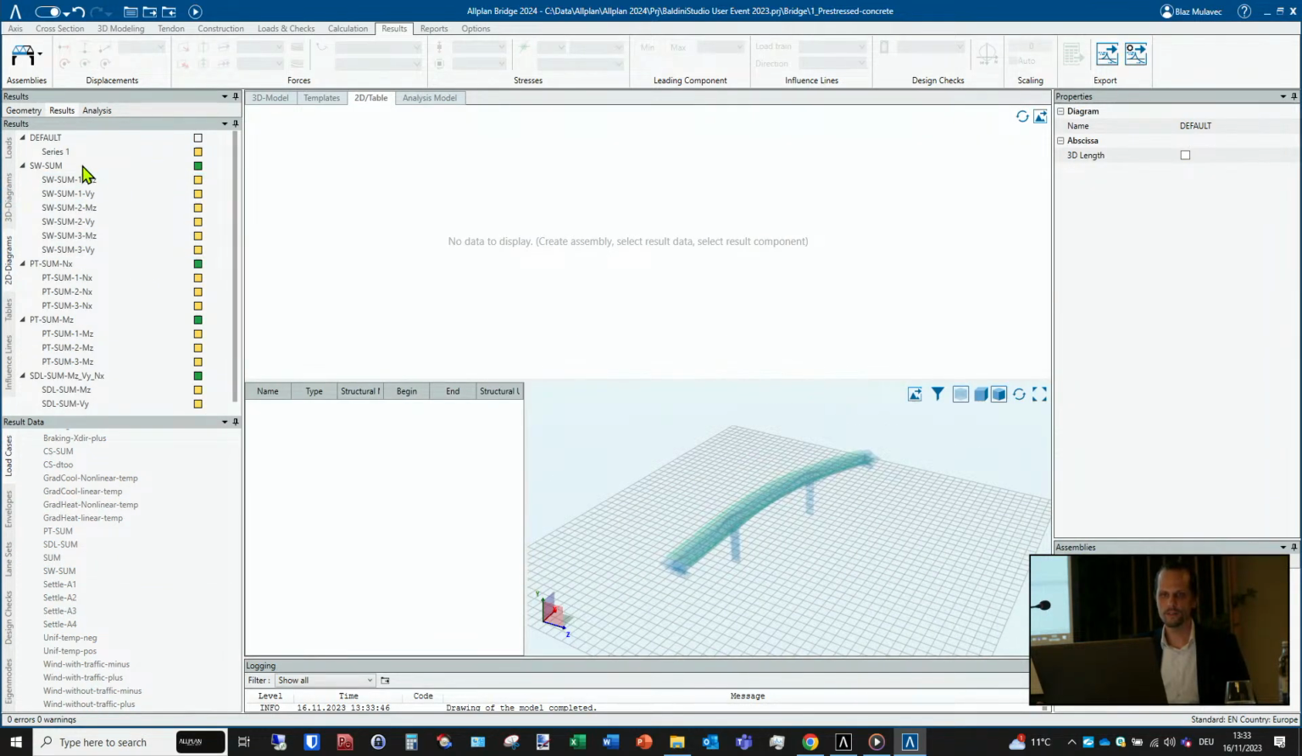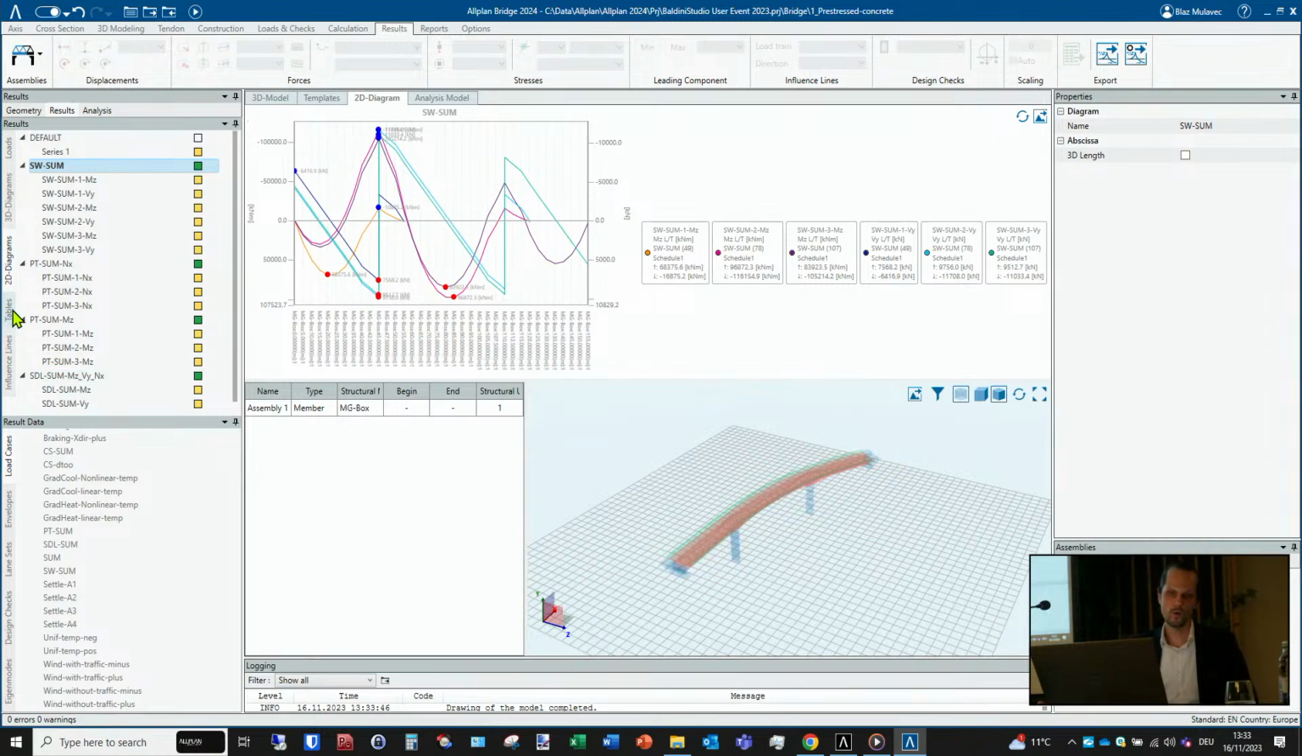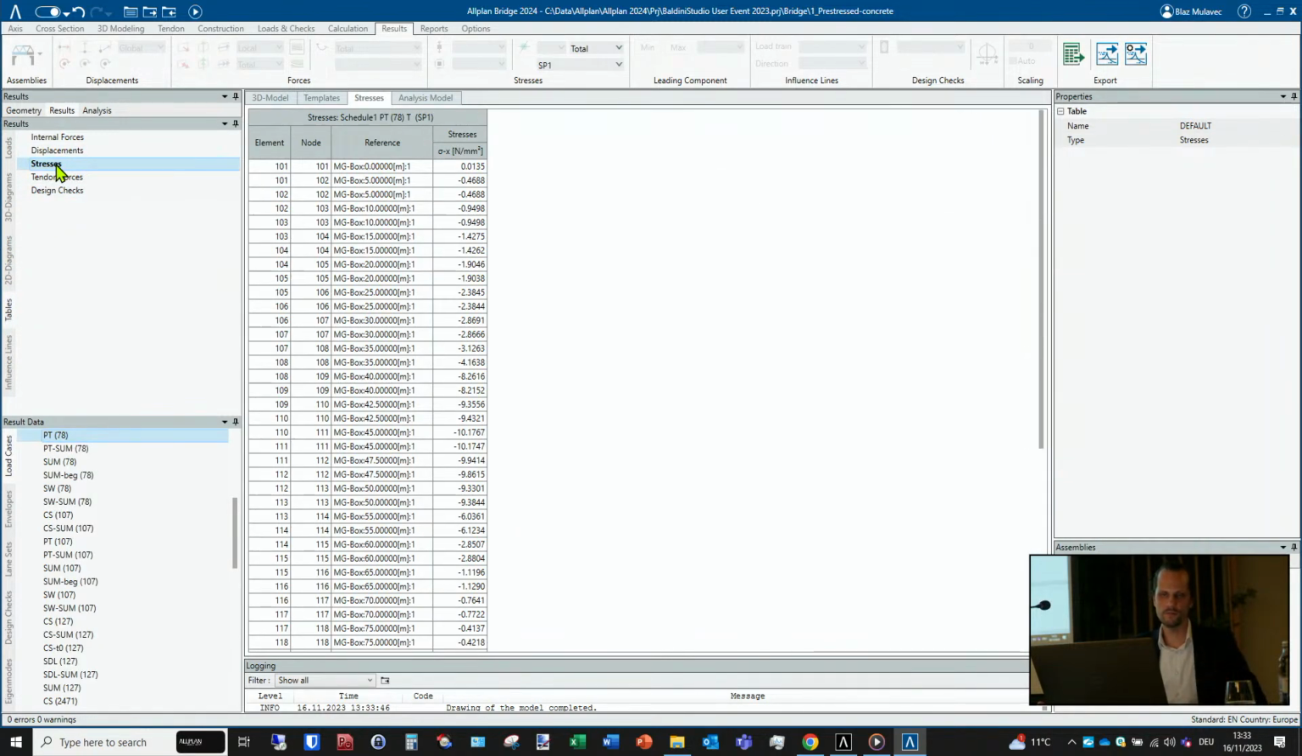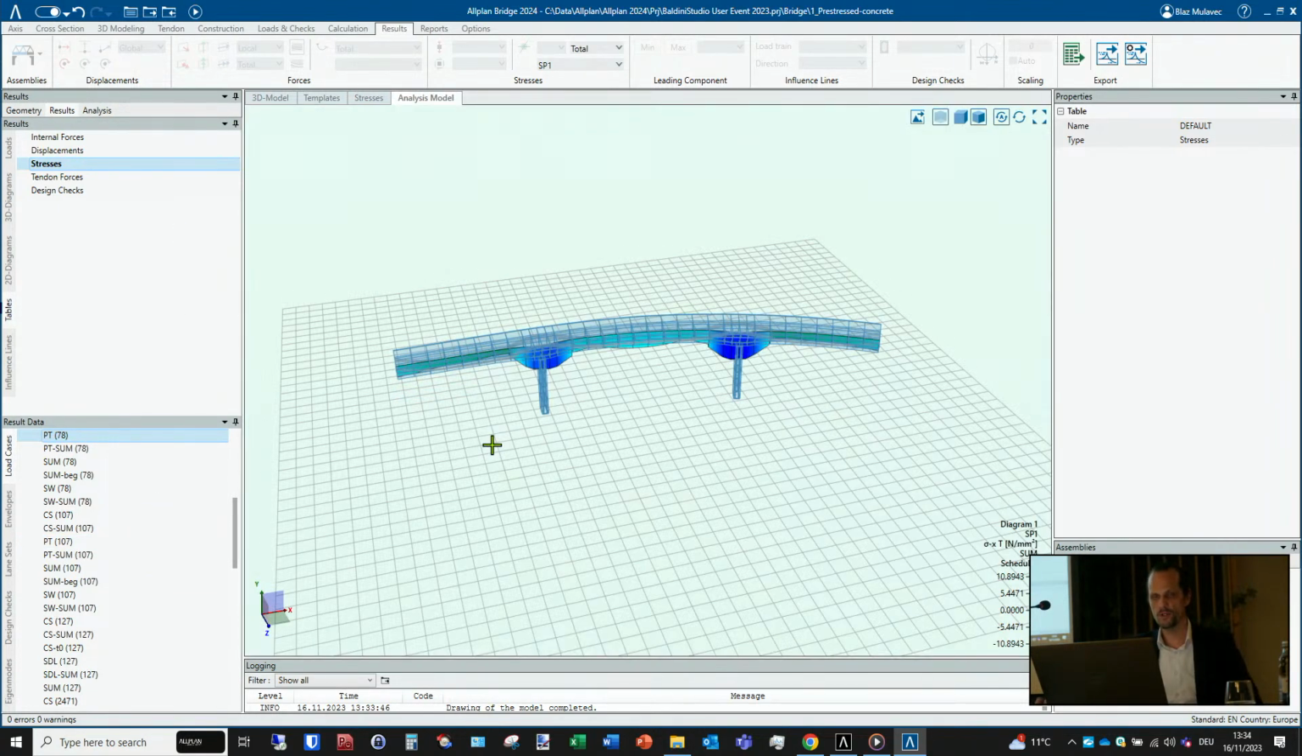For example, let's take a look at this one, or of course as tables for different purposes. We have different abilities, and we can then switch between our load cases, envelopes, and so on. So this would be a brief overview of Allplan Bridge.